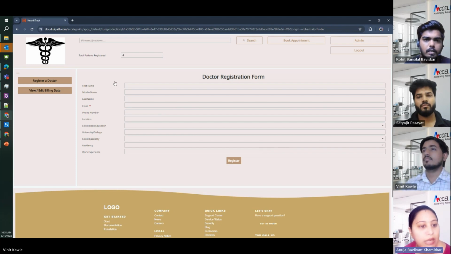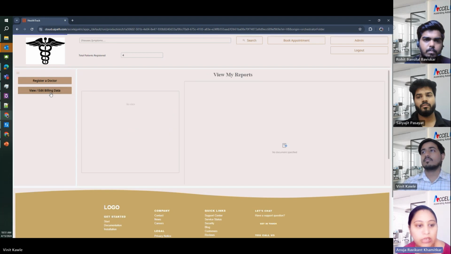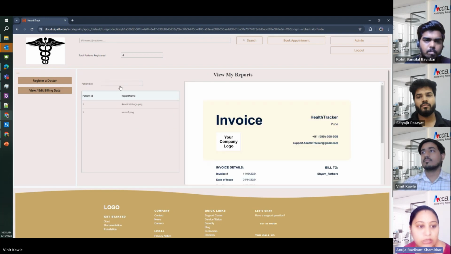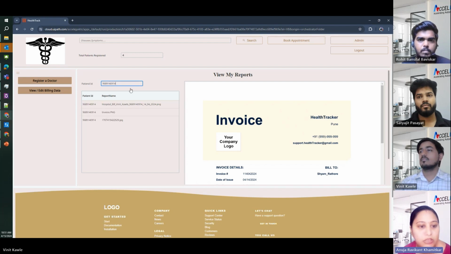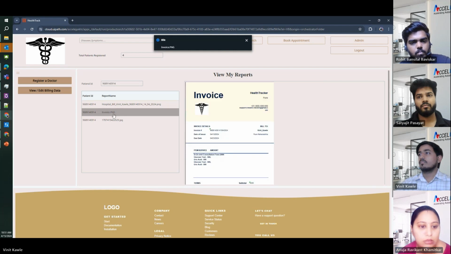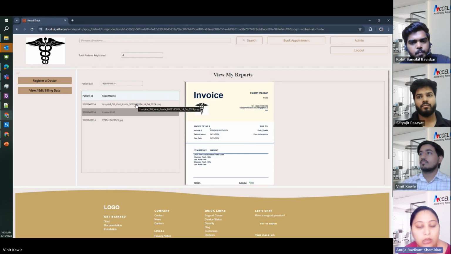Moving forward, if an admin wants to edit report or billing data, he can do it by clicking on view or edit billing data. He just has to enter the patient ID, using which all the bills or reports of that patient will be sorted and listed in the drop box below. And once you click on that, you will be able to view the report or bill in the report viewer.